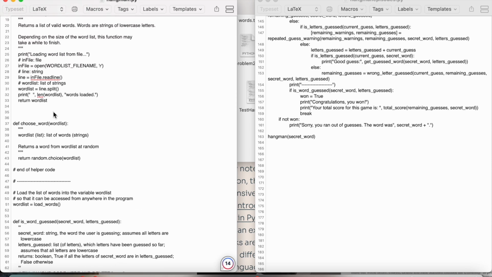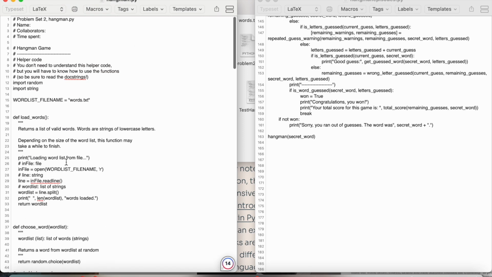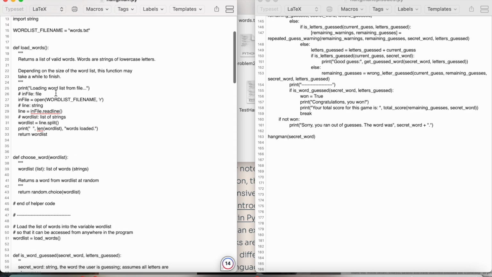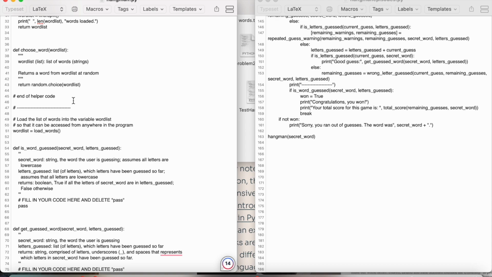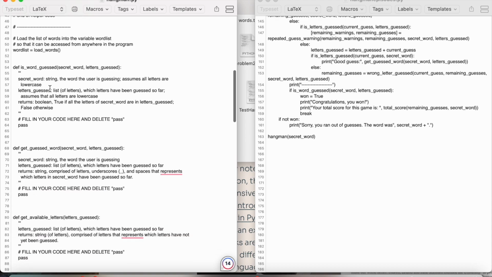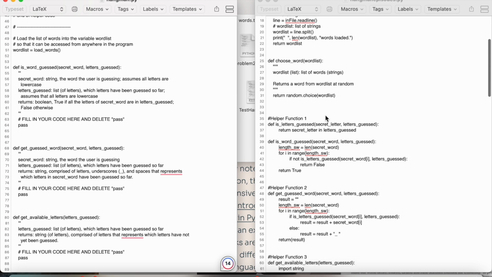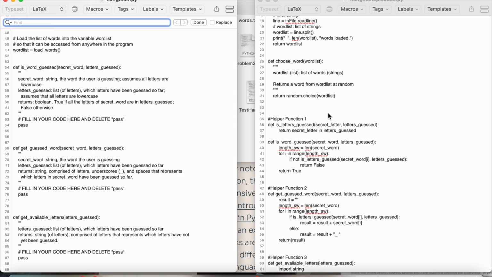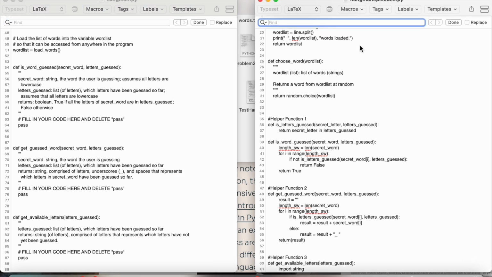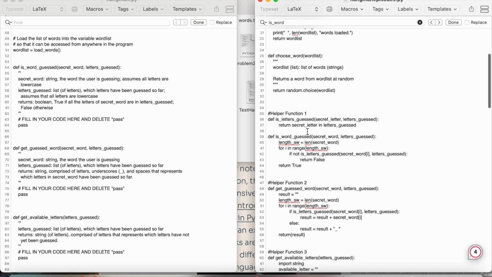And then as we can see right here, all of these definitions, we still have to delete pass and then fill them in. So that is what I'm going to be doing right now. The definitions of load words and also choose word are already defined for you, and those are the helper code that they gave us. So the first code we wrote by ourselves is is word guessed. So I'm going to go over to this section and see where my is word guessed is. So I can do Command F and then is word guessed. So here was my first helper function.